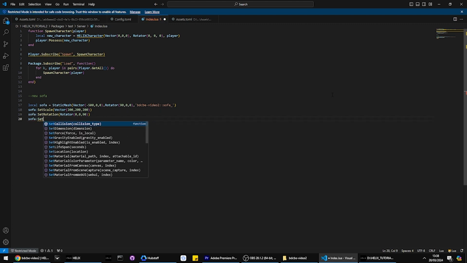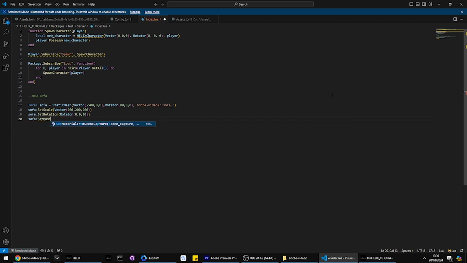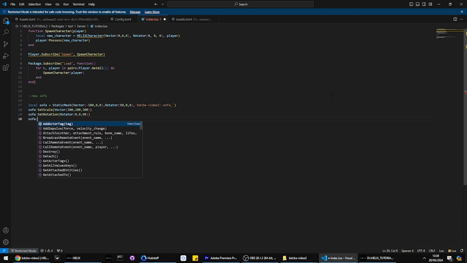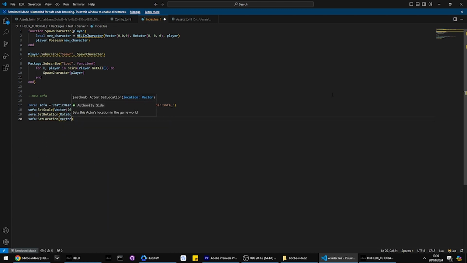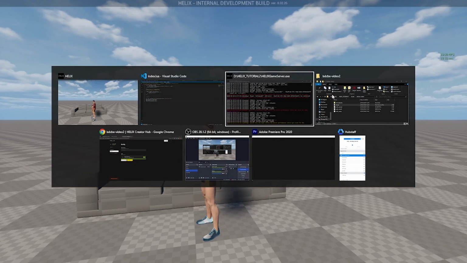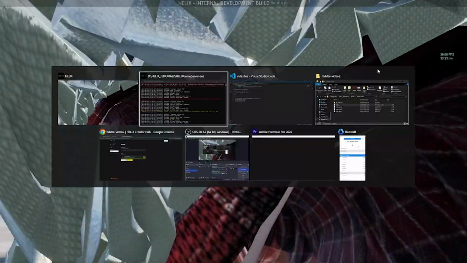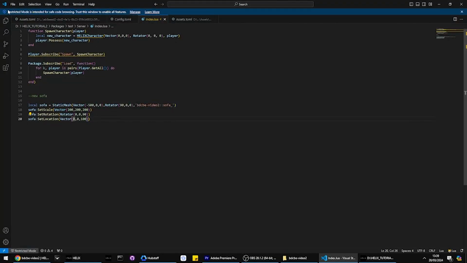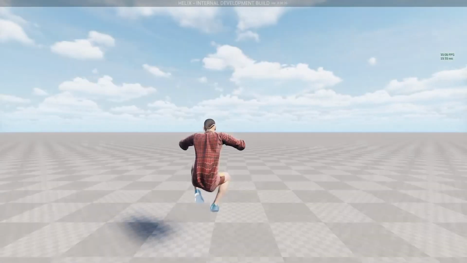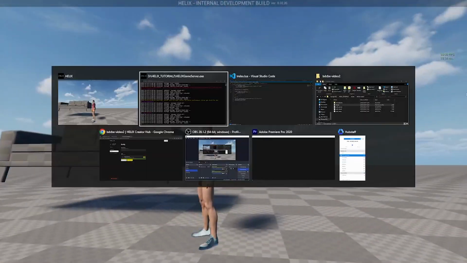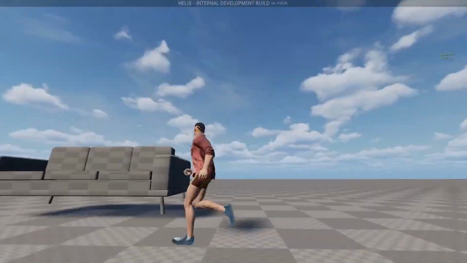And then you want to change the position. Sofa set, and then our set location vector. And then we want to change the z-axis, as that's the height on Unreal Engine in Helix. Oh, that's a bit too high. No, actually, you just do it here. Getting a bit too high, just going to mess around.